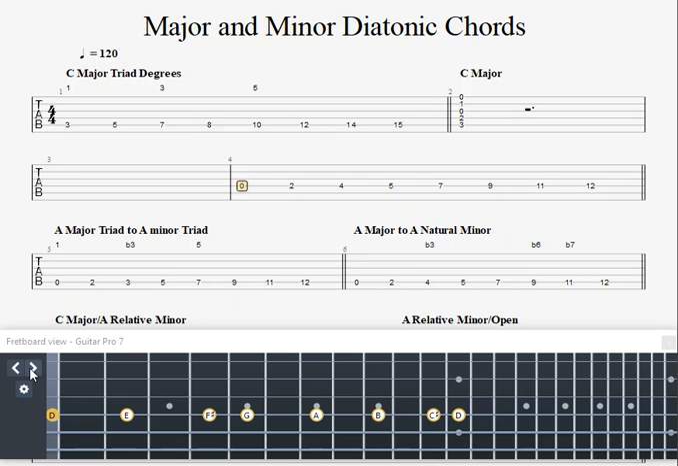Let's get back onto the first. Then you've got 1, 2, 3, 4, 5. So the fifth is always going to stay the same. We're not going to adjust that. It's only the 1, and then we have to flatten the 3. Bring that down to an F, and then we have our 1, flat 3, 5, or D, F, and A.